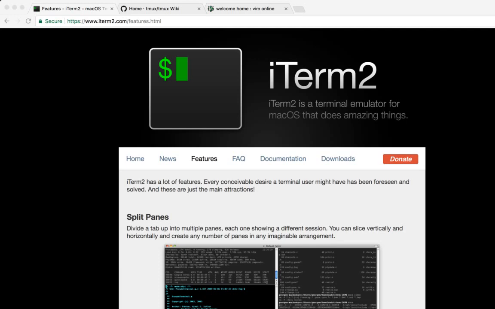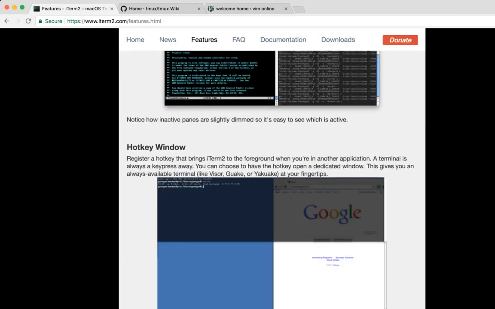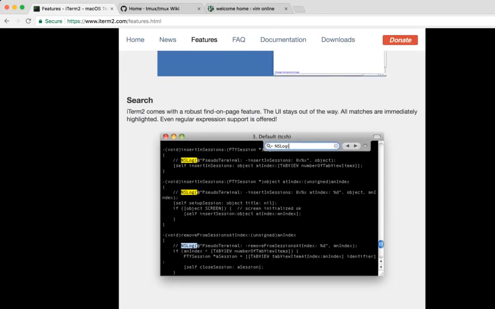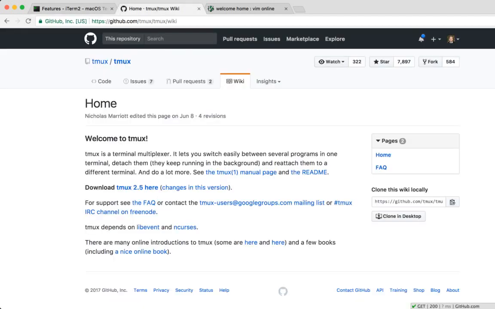iTerm2 is a terminal emulator for macOS that does these amazing things. You can do split panes, hotkey windows, search. There are quite a few different terminals out there, and I think a lot of people have different preferences for what they like. So let me know in the comments below what terminal you use when you are working on web development. Then I use Tmux.